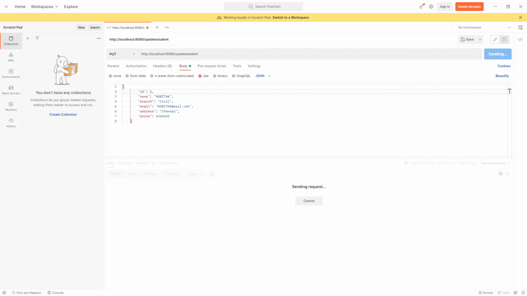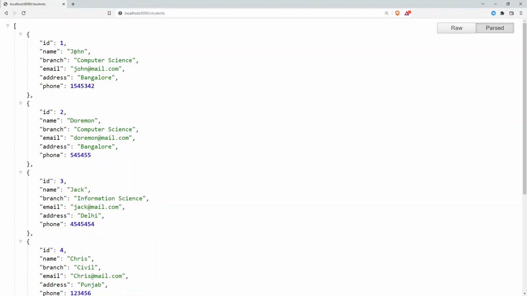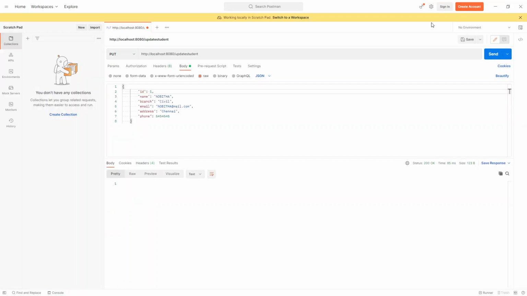Now I'll go to my browser. It was John actually, and I have changed it to Nobita. So let's refresh. See, the first ID: Nobita, Civil, Nobita at mail.com, Chennai. Got it.